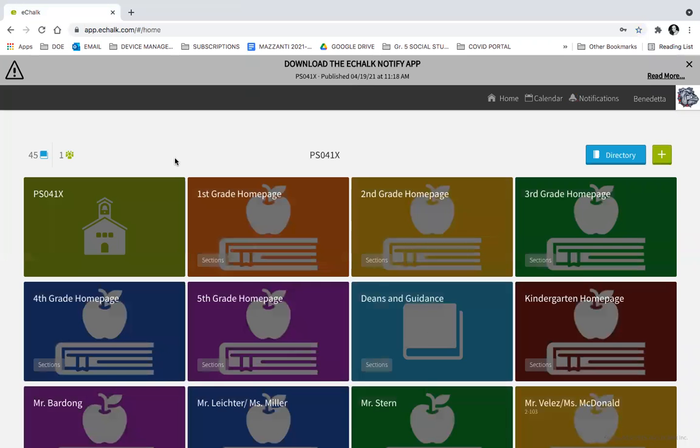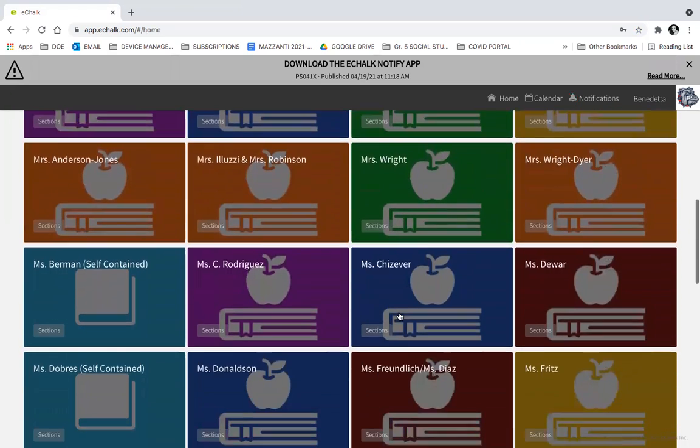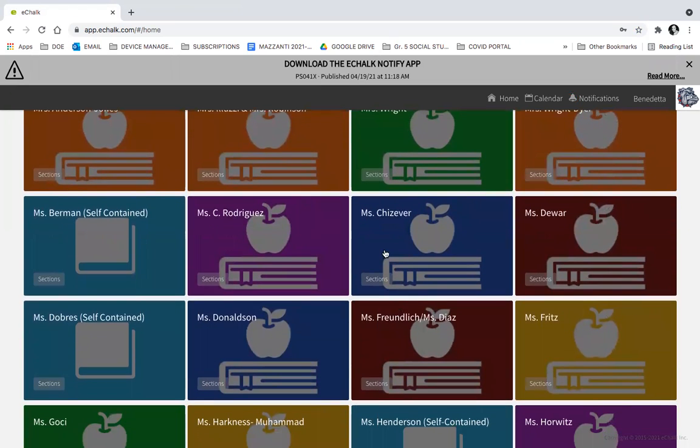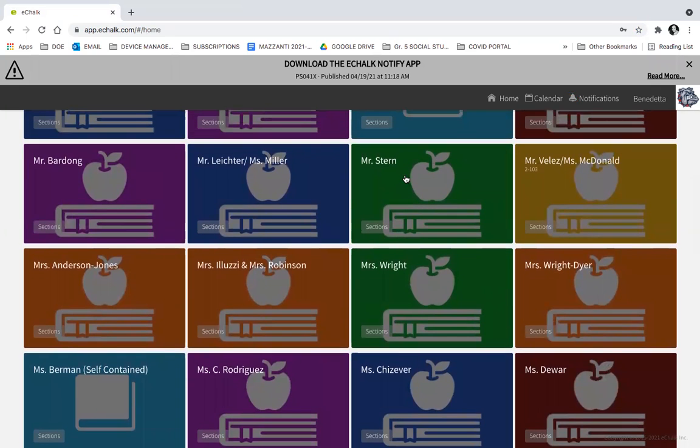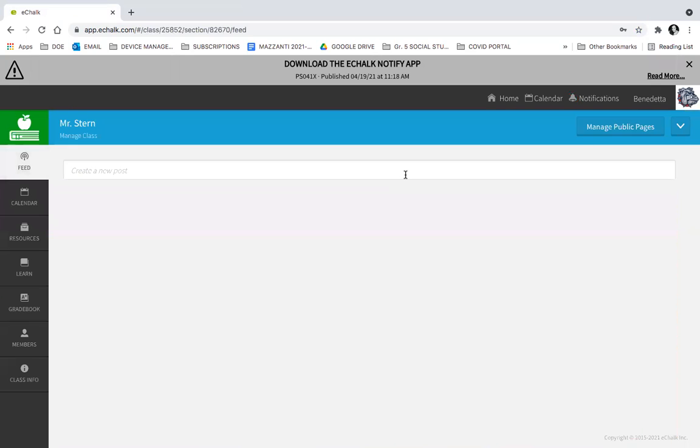Once you do that, your platform will look a lot different than mine. You'll have either 2 or 3 blocks. One will be the homepage, one will be your grade homepage, and then one will be your personal page. So just for the sake of this tutorial, I'm going to use Mr. Stern's page. I will click on it. Thank you, Mr. Stern. And then his dashboard will come up.